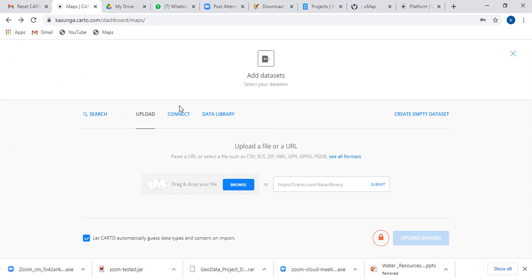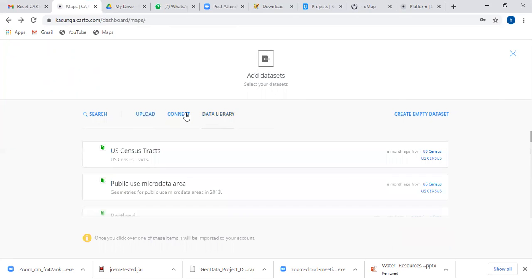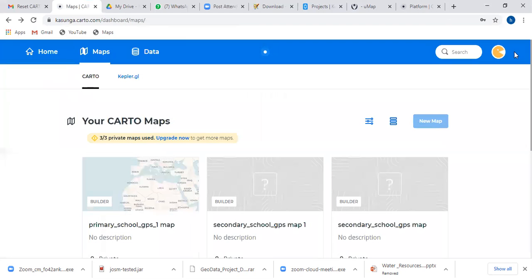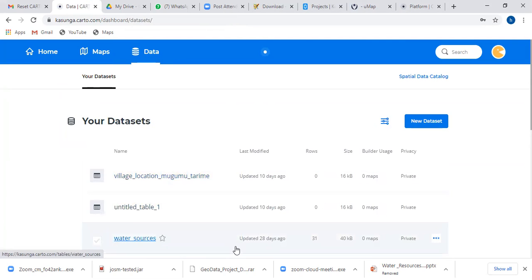Okay, let's go back to the data library. Okay, let me cancel here. I'm going back to my Carto and my data. Here is the data. I will see the data I have. I'm going to use this water source. Water source, this is our data set.